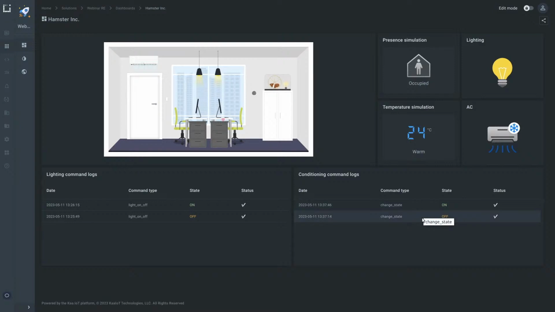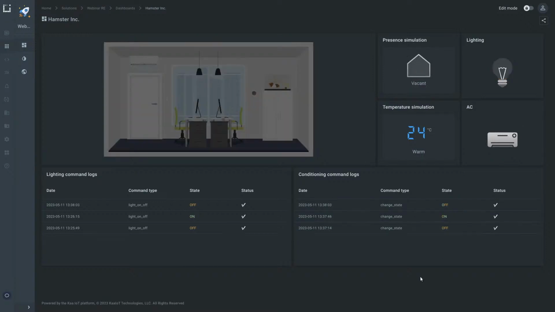But all of this only works while someone is at the office. Let's toggle the presence off. You see that the air conditioning is now off and it will remain off until someone arrives, no matter what the temperature is.